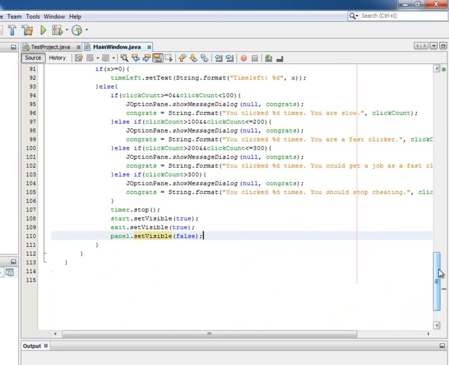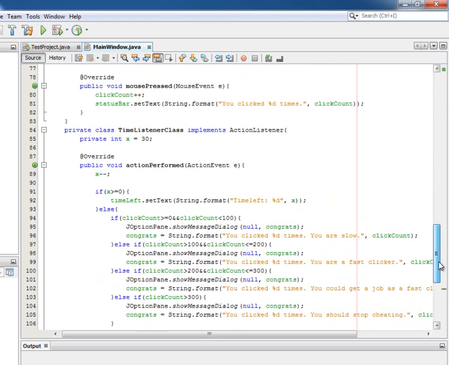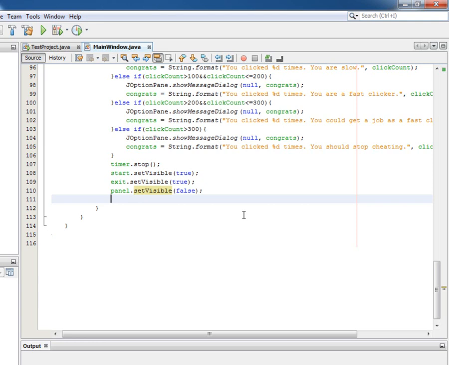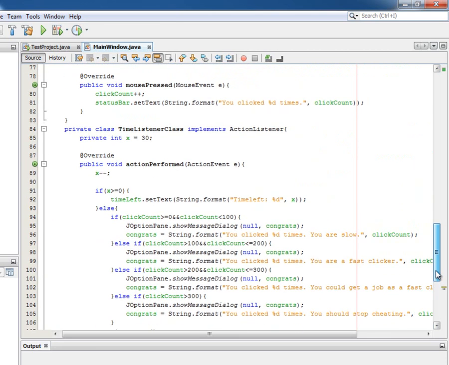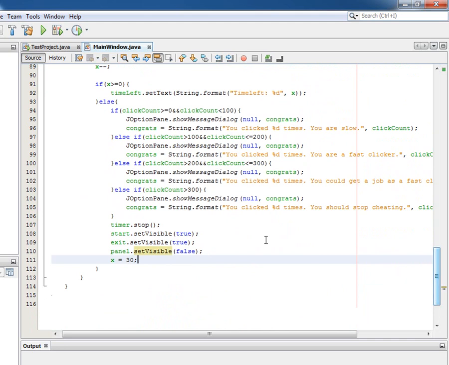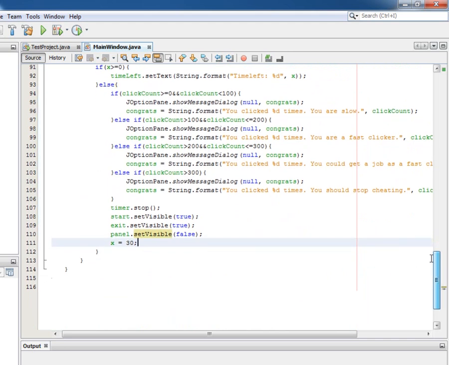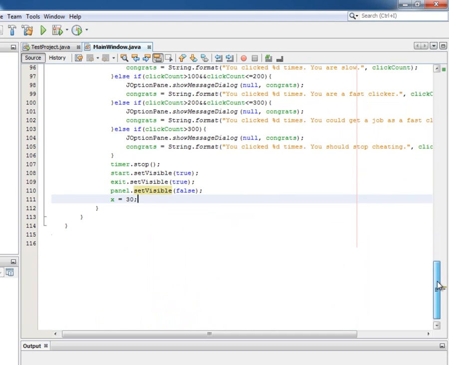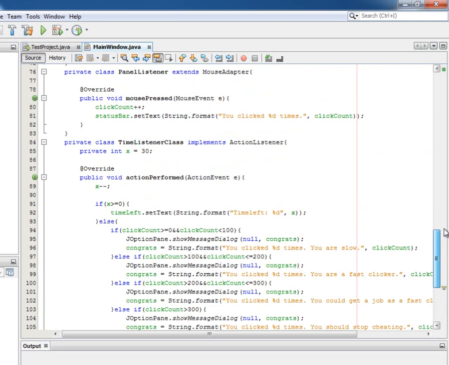Alrighty, so I guess that's almost all, but we need this x to be equal to 30 again, so x equals 30, which will just reset the time left back to 30. So if you play a game, the x will be again 30, the time left. Okay, so I believe this is basically all.